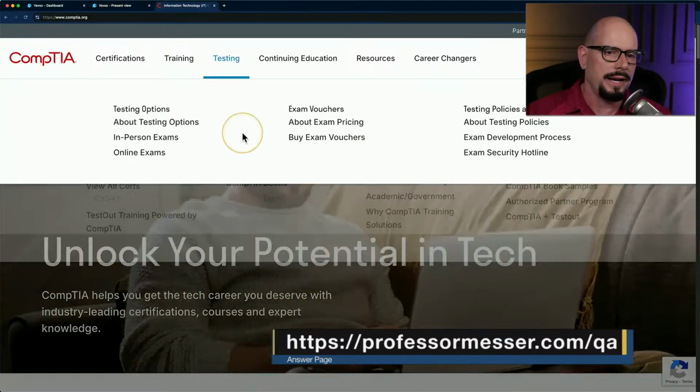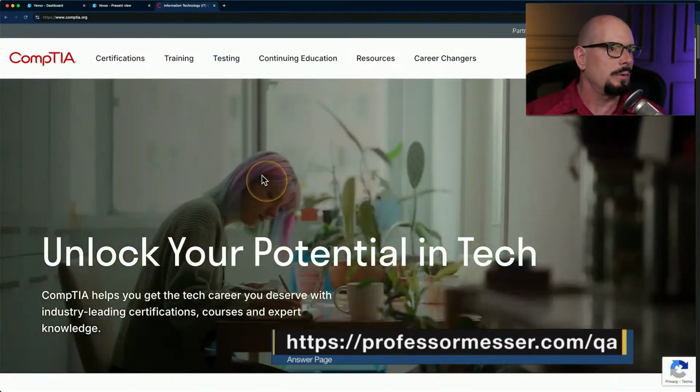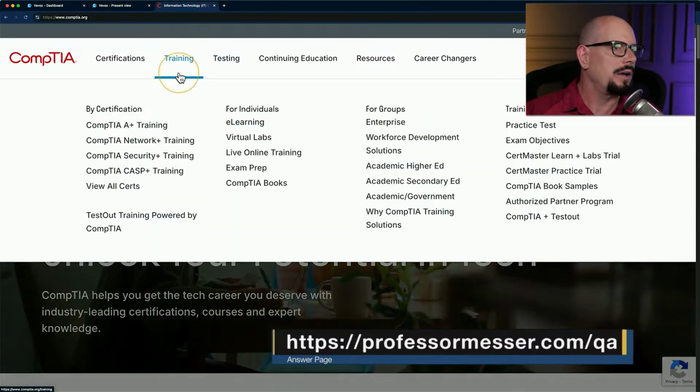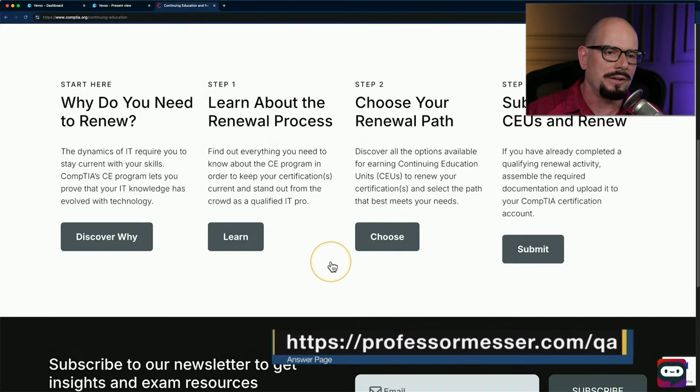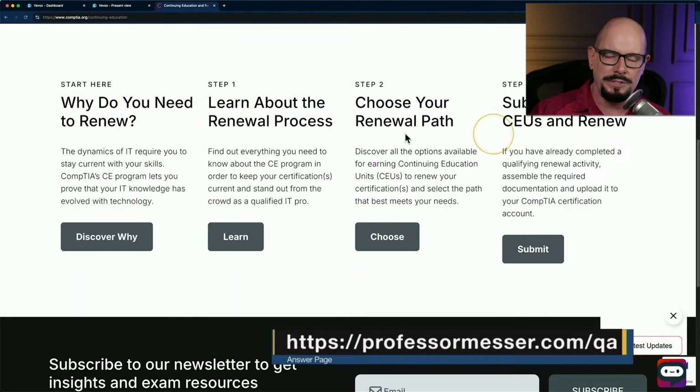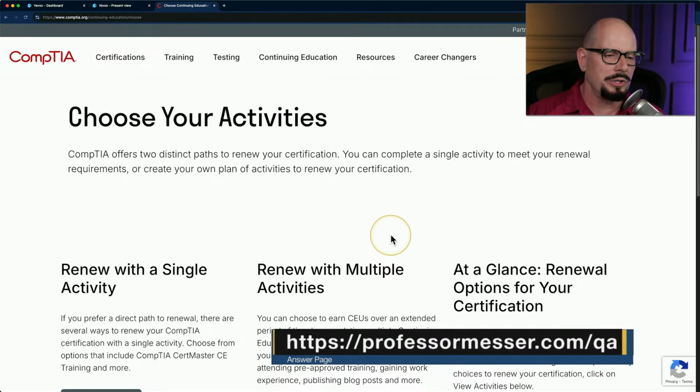If you go out to the CompTIA website, we will go out there right now. Here we go. Oh, look, got an ad. There's Chris Evans studying for his certification exam. If we go to the continuing education section, they talk all about how you renew. There's 3 different steps here, sort of an introductory. Why do you need to renew? Fine question. We should figure that out first. And then how do we renew? What is the path we take? And then how do you submit CEUs if that's what you're going to do? So let's choose our renewal path.